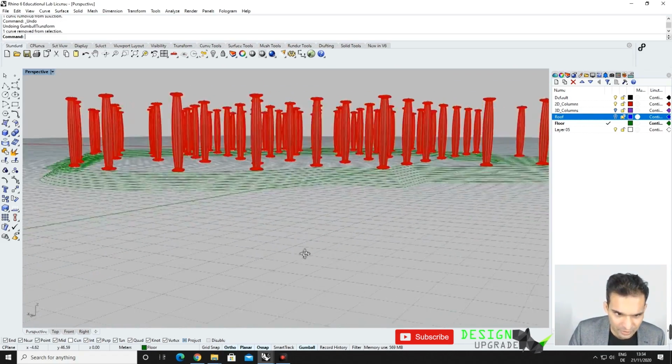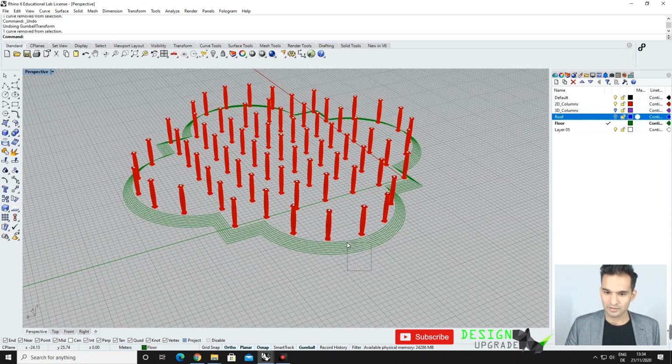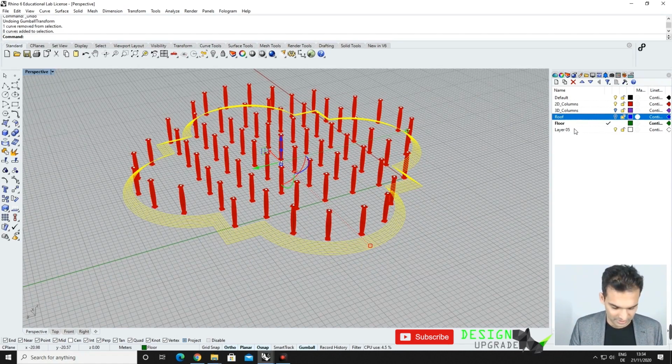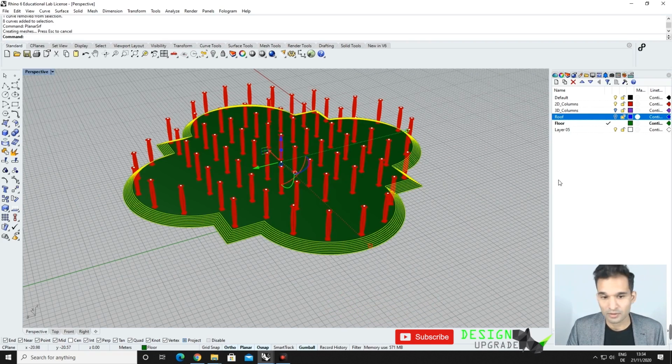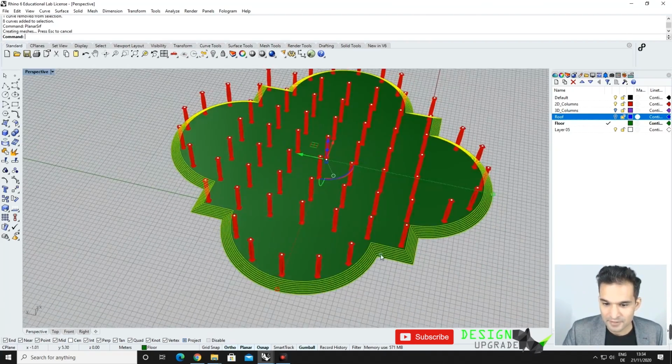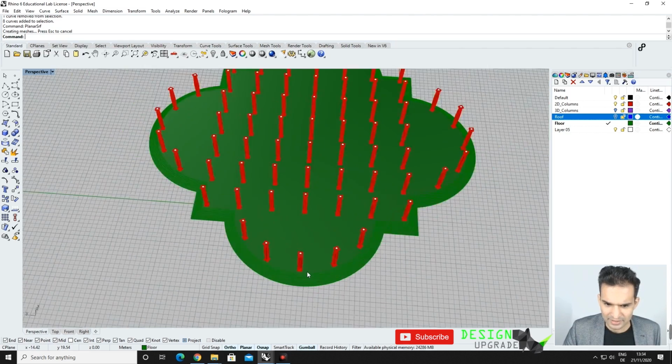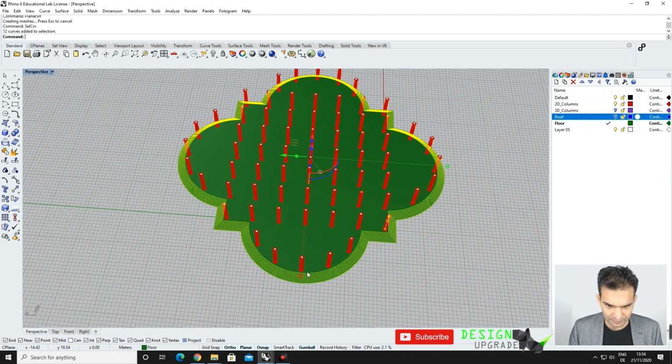All right, there you go. We have our steps. Select everything. We are in floors, yes. And let's just say planar surface. We have our surfaces.